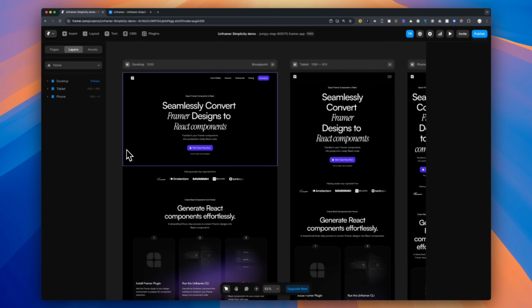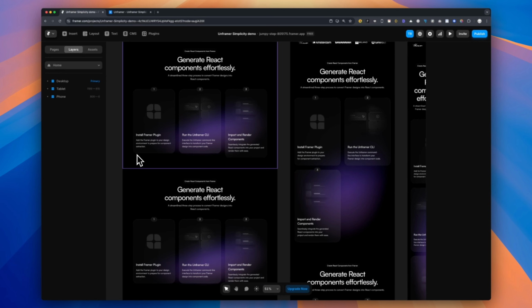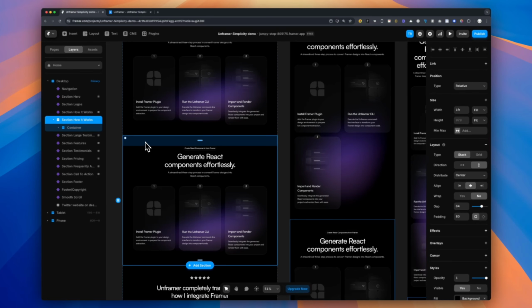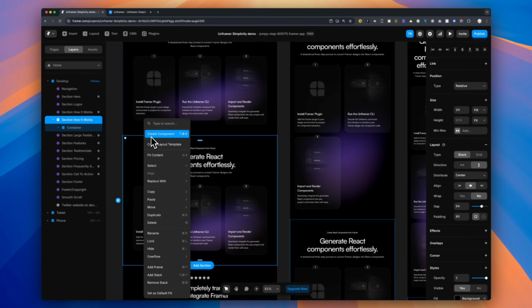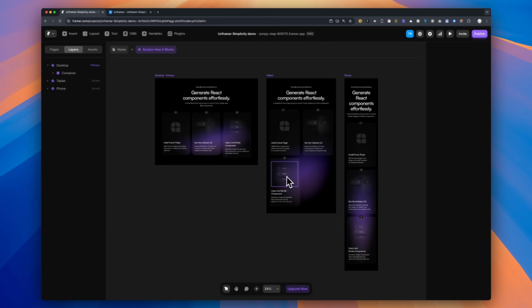The first step is to create a component for each section of your website you want to export. This is because the React export plugin only works with components and not layers of your page. So to create a component to export, you have to go to the section of your page, right click and create component. Then give it a name.